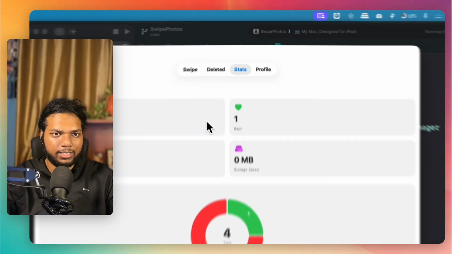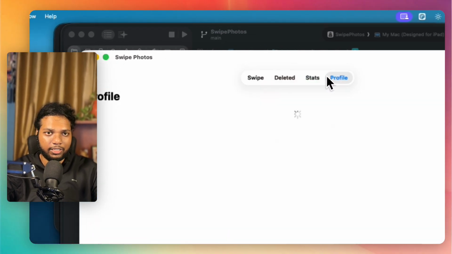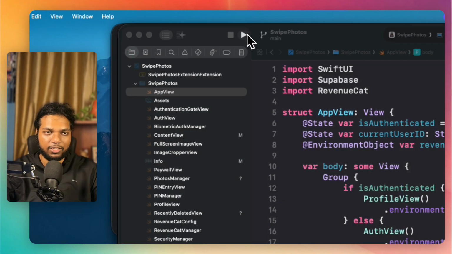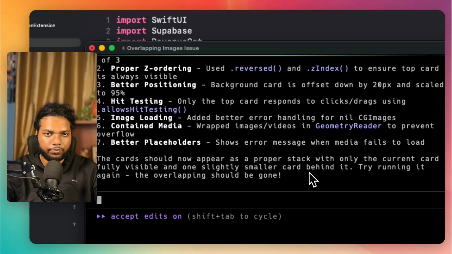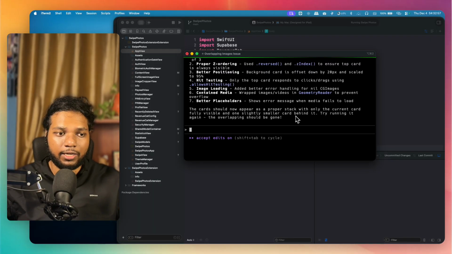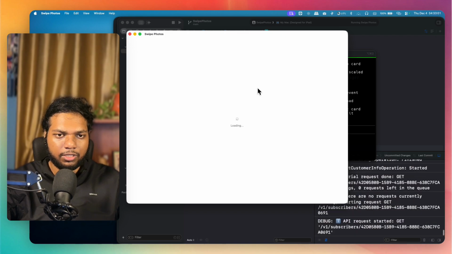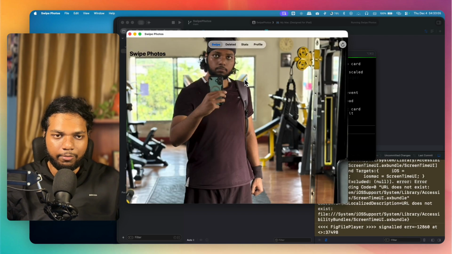And I have this stats, 4 swiped, 1 kept. So it is working, and I just need to fix the overlay, which will be fixed in the new UI. So I think this should work now. And tada, we have done it somehow. Of course, we need to fix some of the issues if they persist. Otherwise, you can see this is actually good in my opinion.